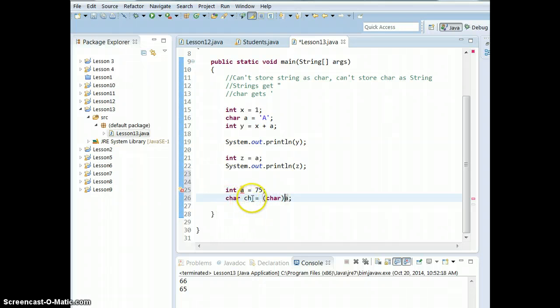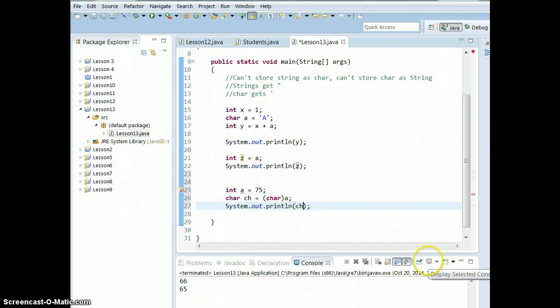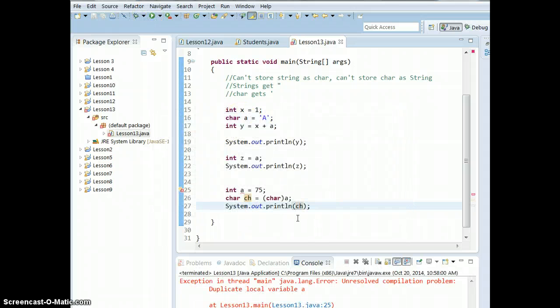So char ch equals char a. Now, if you do a system.out.print and you print ch, it's going to cause an error.